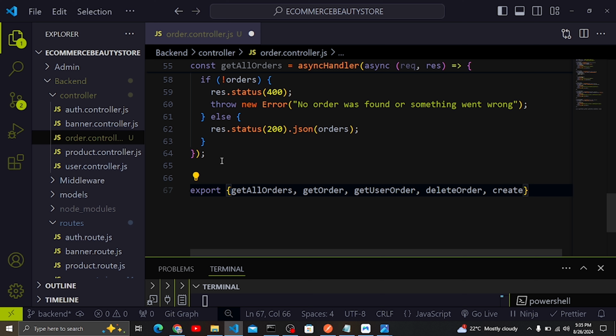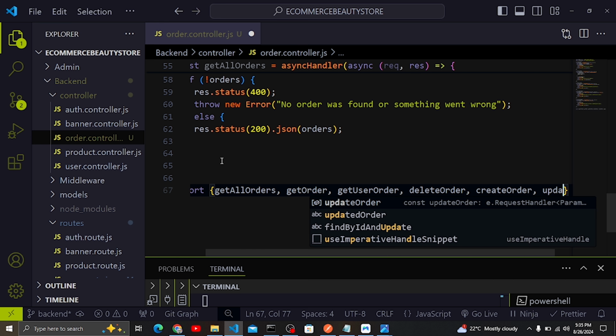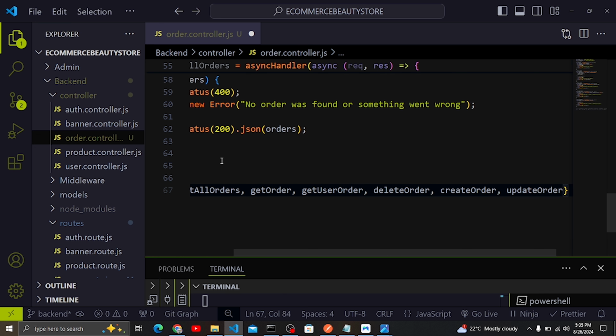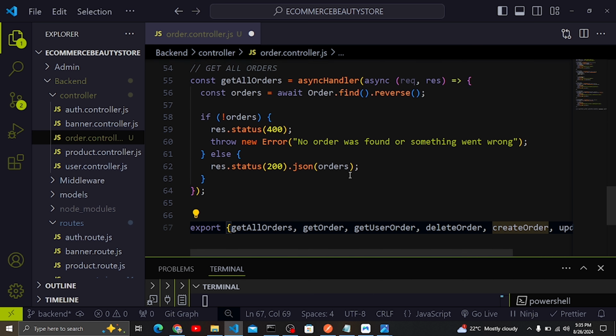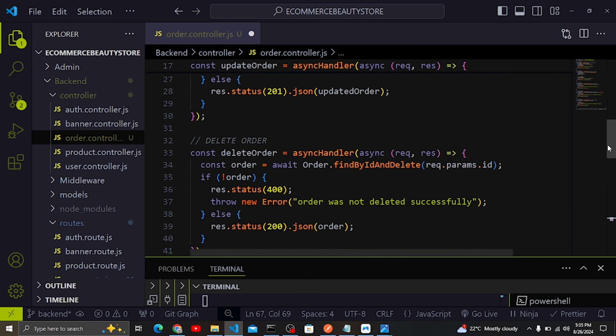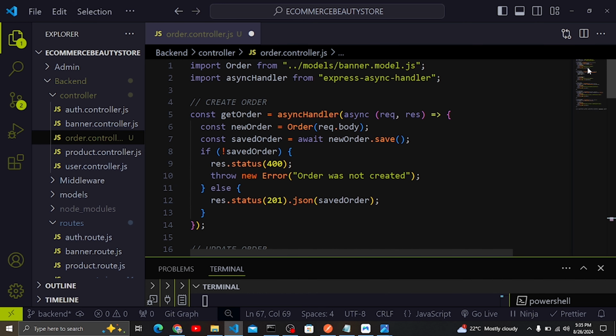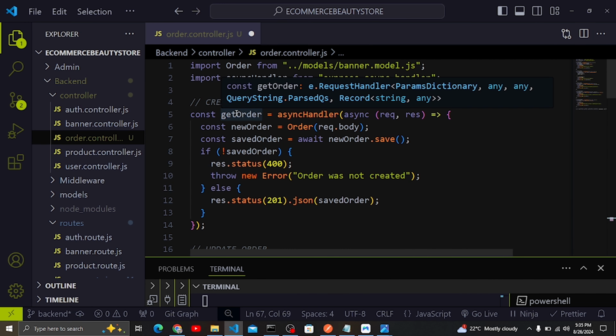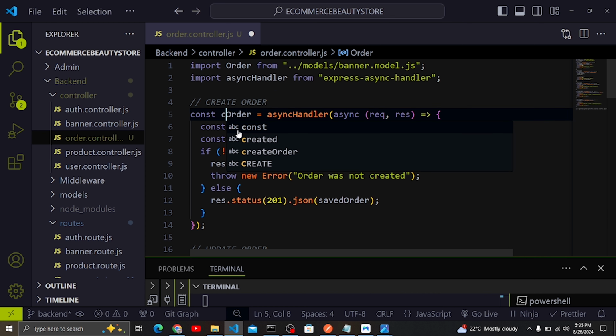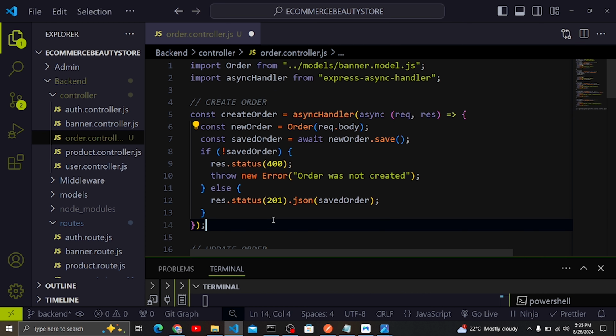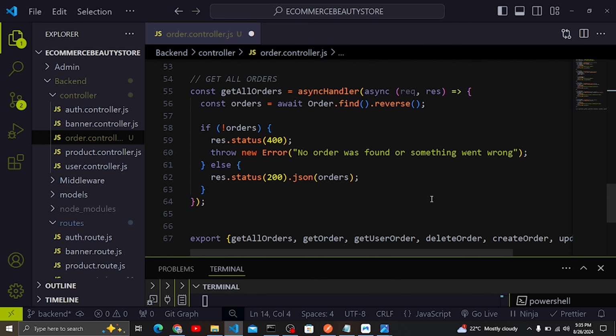I don't know why there is no auto completion. So create order, and then we have update order like that. Let me see if I have spelled it right. So we have all these functions right here. This one is get order, and it should be create order. Like that. And I think now I can create the route.